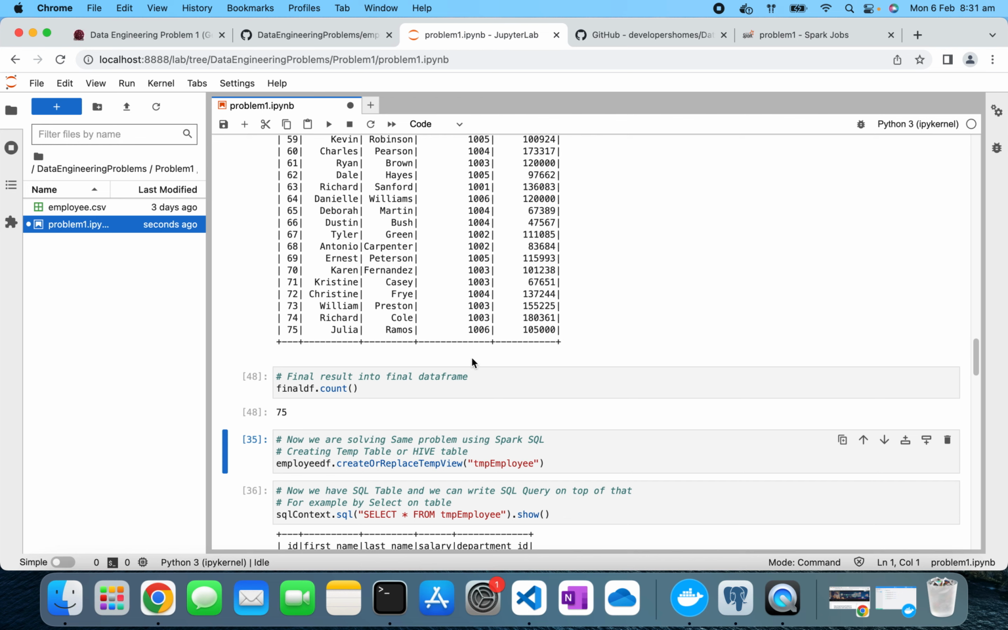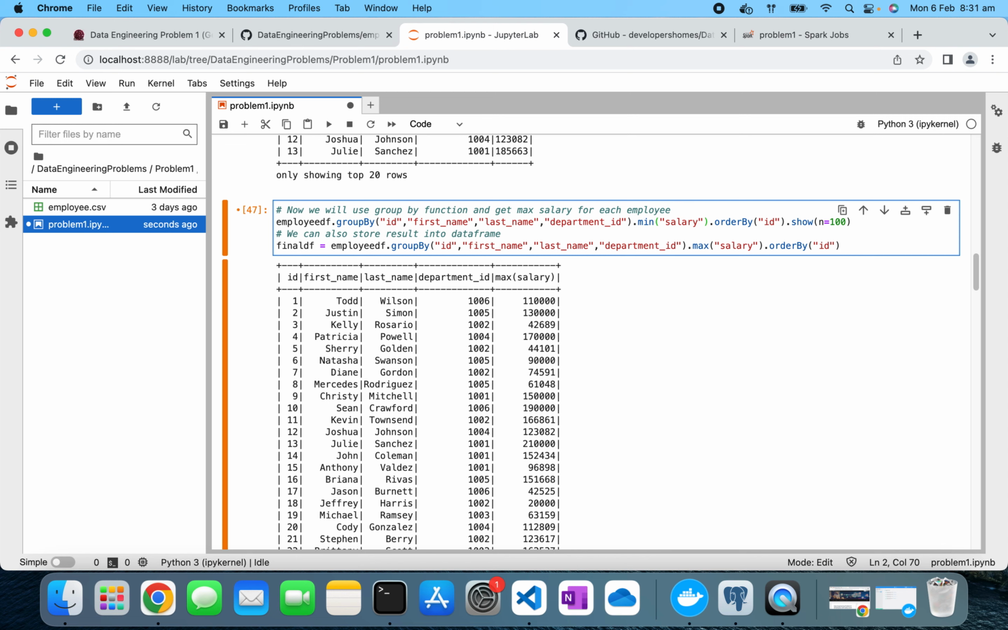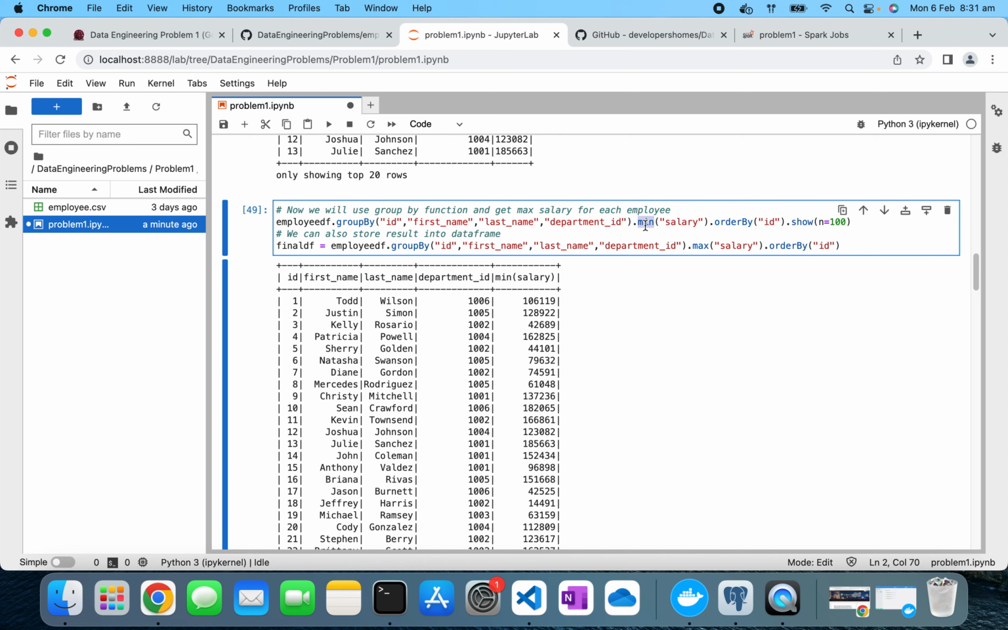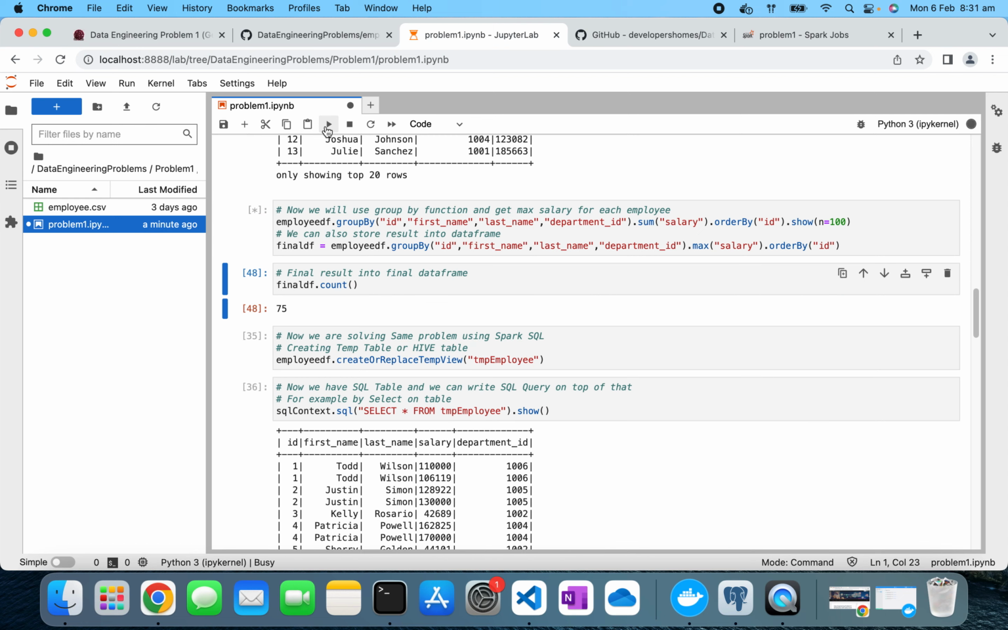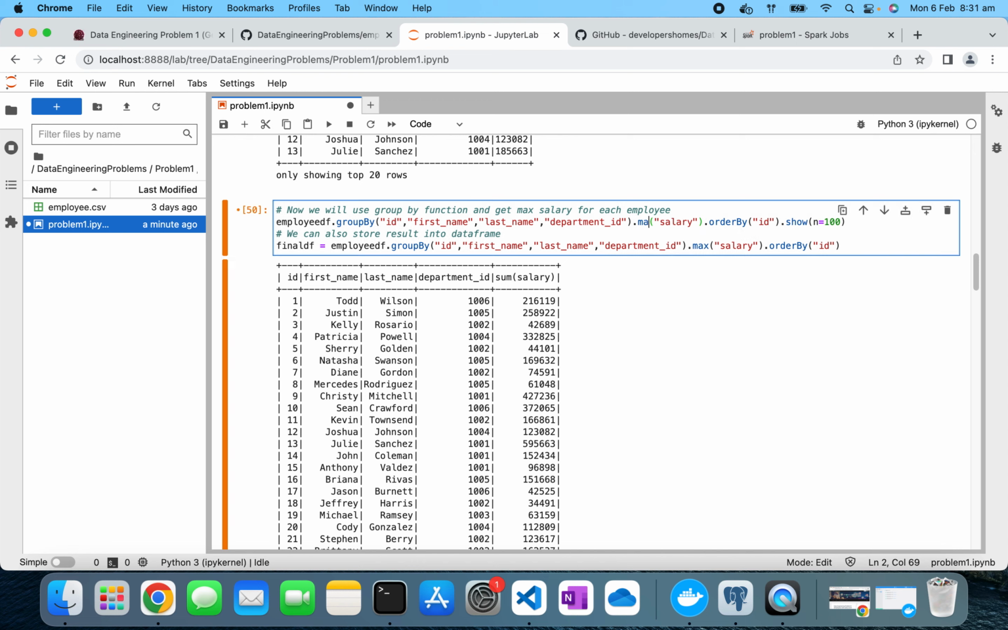So now we understand how we can use order by in PySpark and how we can use aggregate functions in PySpark. Let's see, if I use min here, it will give the minimum salary for each employee. So now the same result, but instead of max salary, I am getting min salary. If I do sum, I will get the total salary each employee got till now. So for employee number one, he got this much salary till now. So these are all the aggregate functions which we can use in PySpark.